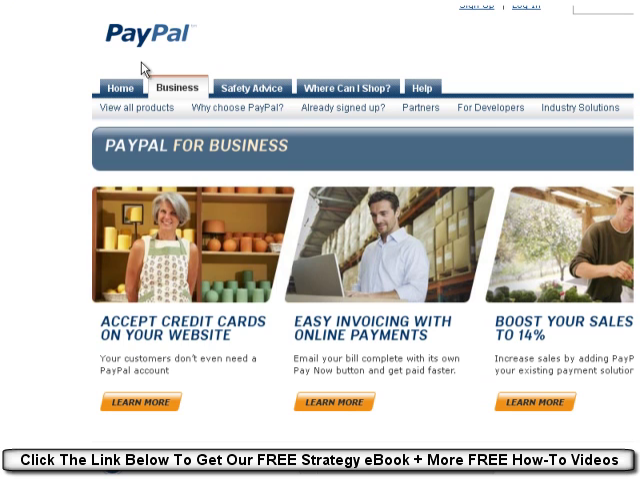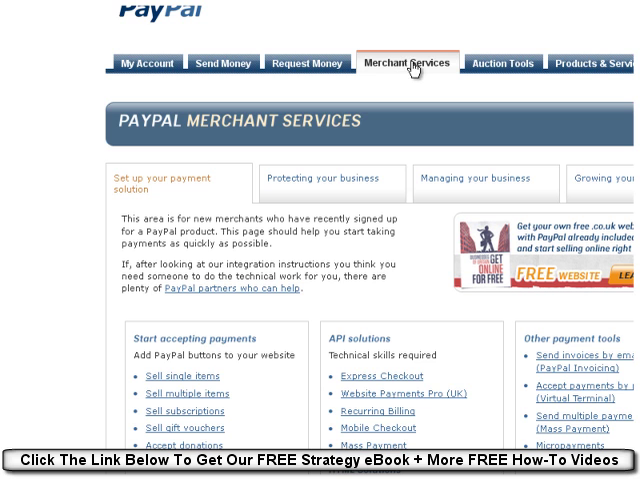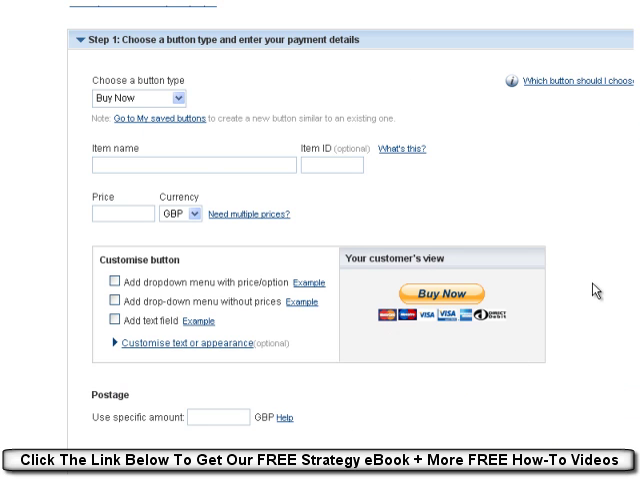So the fastest and easiest way to take payments online is with PayPal. So if you go to PayPal and open an account and then log in, go to the Merchant Services tab and then select Sell Single Items. So this takes you to a page that looks like this. Now what we're trying to create is this button down here, and so you can see it says Buy Now.